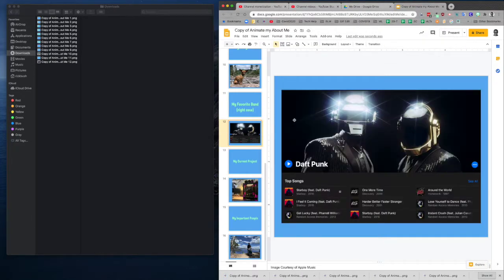Real quick, I want to note that if you get a picture from someplace else that you didn't take, for instance, this was a screenshot from Apple Music, make sure you give credit in your slide deck to where you got that from, especially if you're taking a picture from the internet and putting it into your slide deck. You need to make sure that you are citing where you got your picture from.